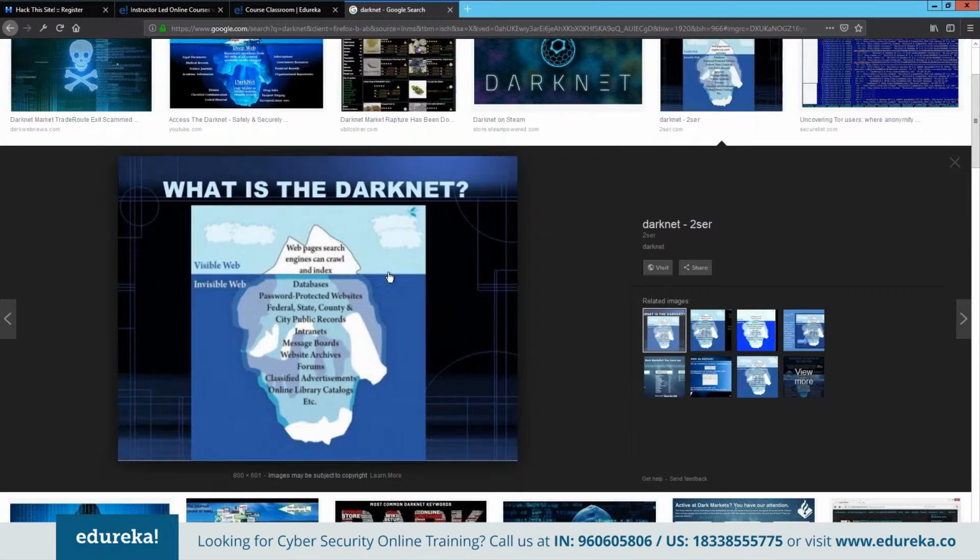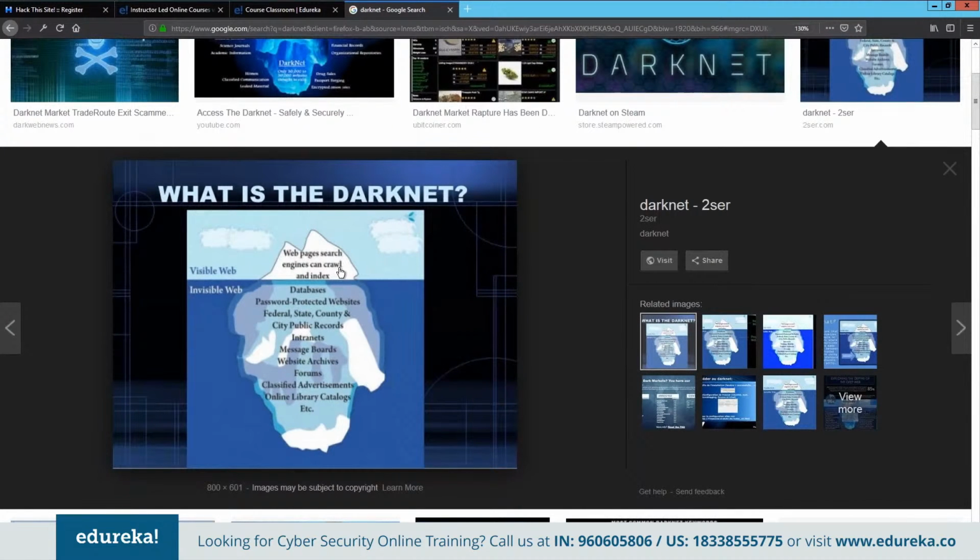So the top part is the web pages a search engine can crawl. These are only the web pages which the search engine has crawled and thrown information about to the public. So what is invisible? The databases, password protected sites, federal sites, countries, intranets, message boards, forums, classified information, etc. There are lots and lots available inside the network.